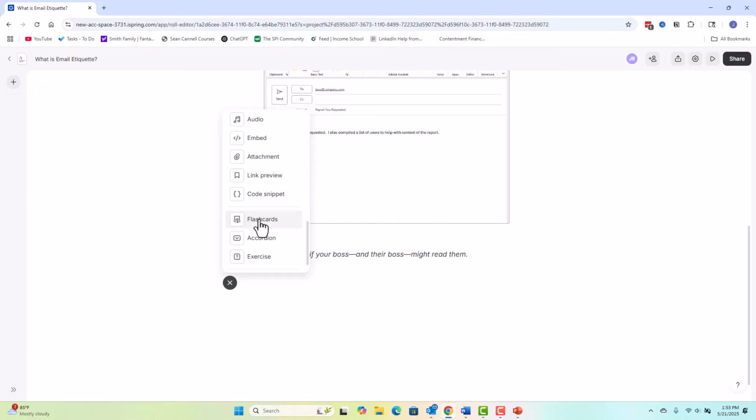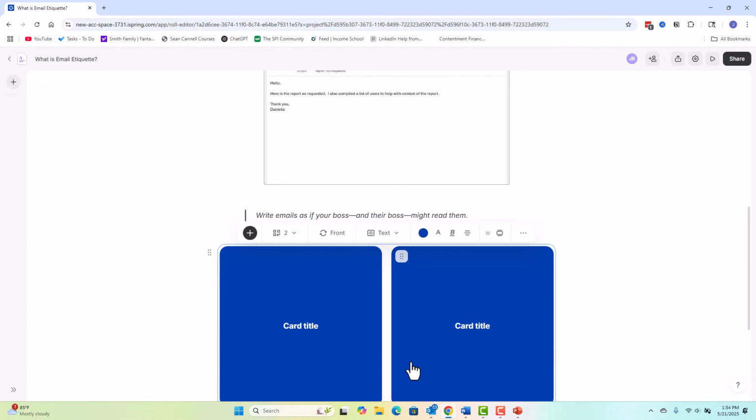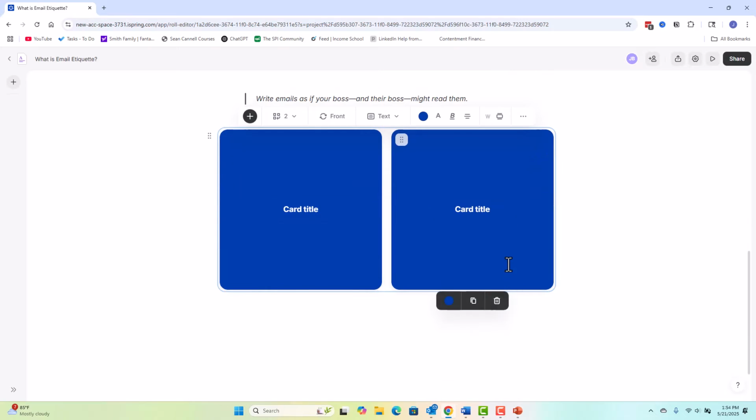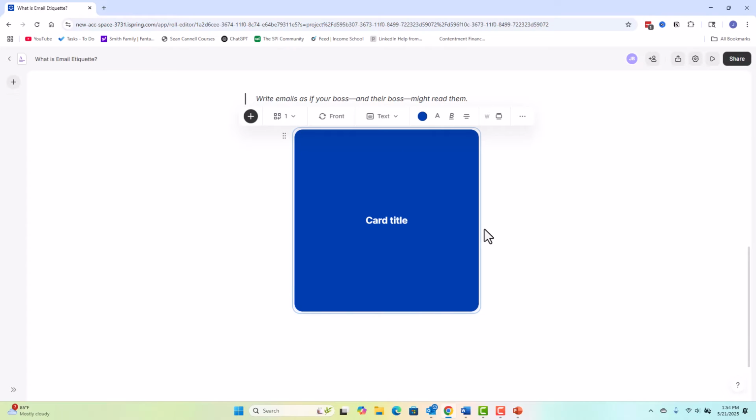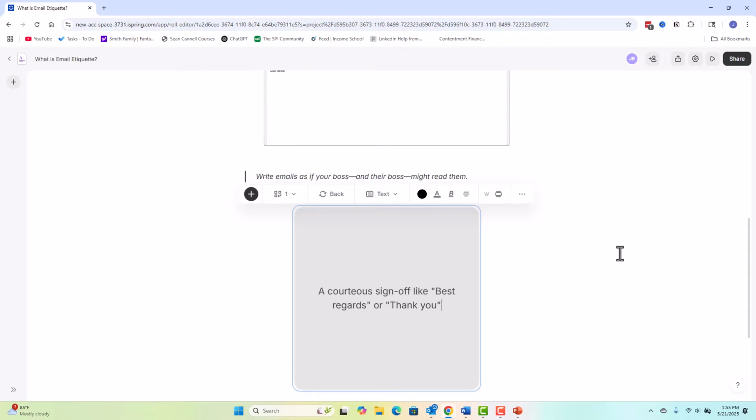So I'm just going to click flashcards here. Now I actually only want one, so for two of these, I'm just going to hover over and hit the trash can to delete it. I'll do the same with this one. And now I can type on the front of the card, what should you always include at the end of an email? And then I'm going to flip it. A courteous sign off like best regards or thank you. I can go back here.